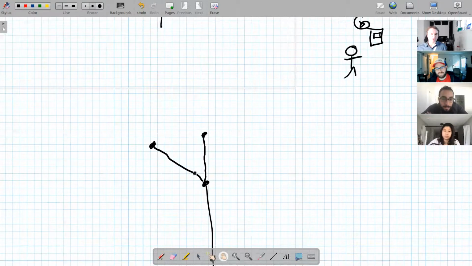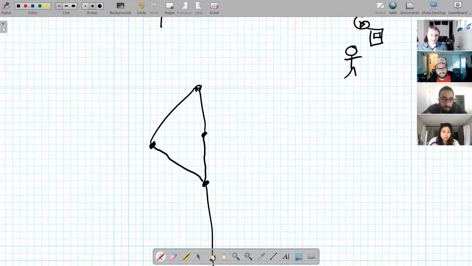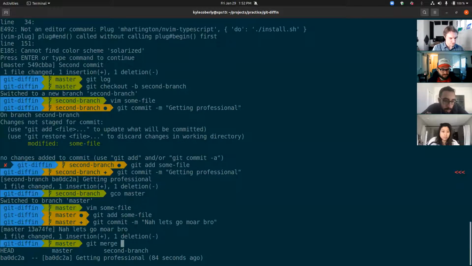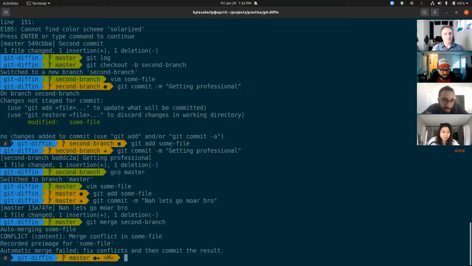Now what I want to do is try to merge this into this with a new commit. Sometimes I can figure this out and it makes the point more confusing, but if I'm on master and I do git merge, and then I pick the branch, which was called second branch, merge conflict. It doesn't know which one of those I want to keep.